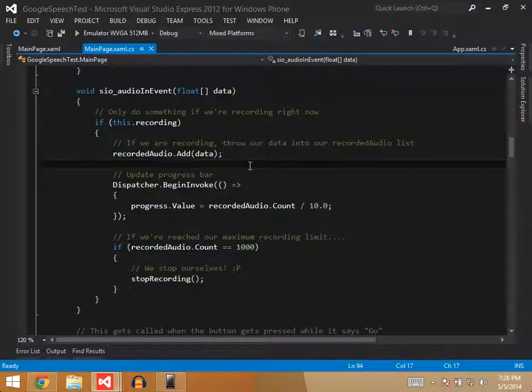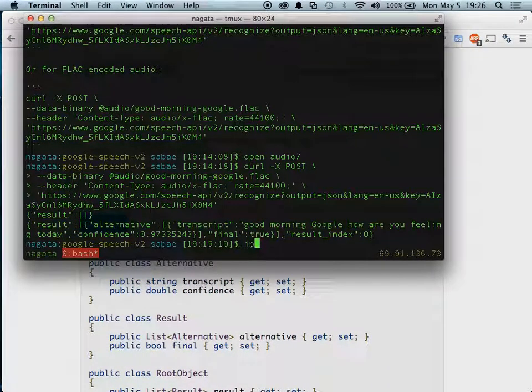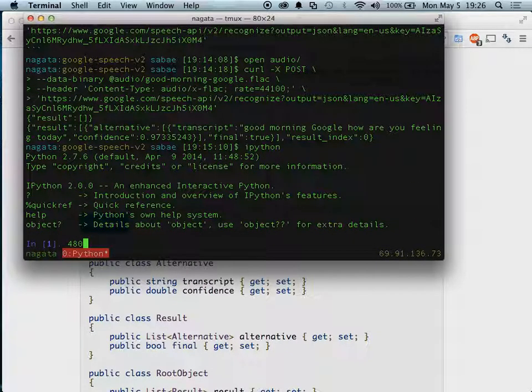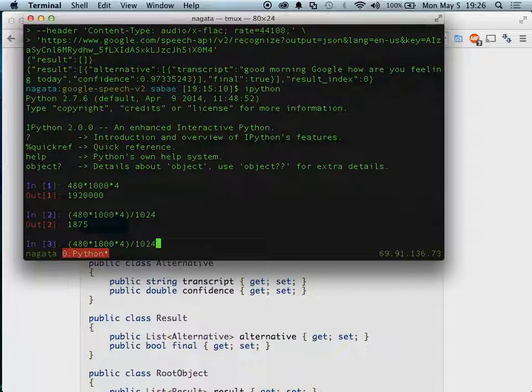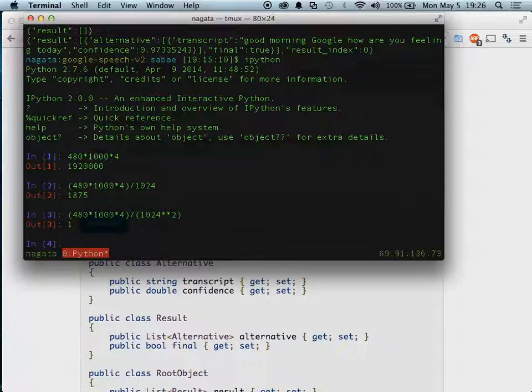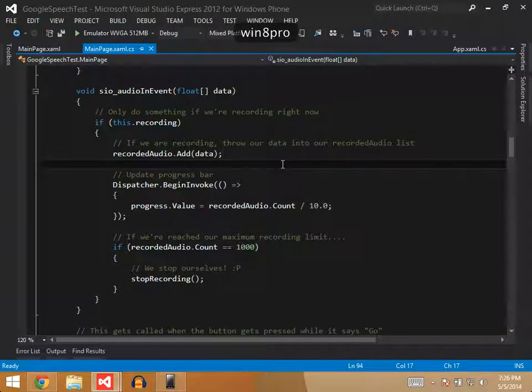So this is how I have implemented keeping track of a big amount of data. Just to do a little bit of math to figure out exactly how much data this is: if each buffer is 480 samples, we're storing 1,000 buffers of them, and each sample is 32 bits, which is 4 bytes, then that comes out to 1.8 megabytes of data. So 1,000 buffers, 10 seconds of raw data, is 1.8 megabytes. So if you were to record a minute of data, that would be like 8 megabytes of data.